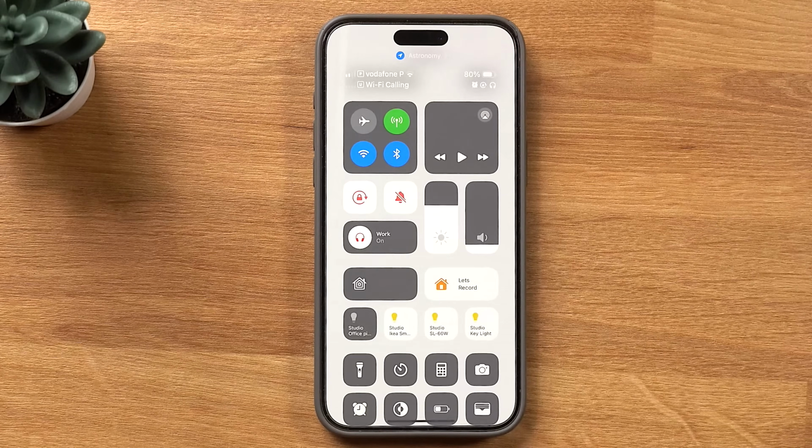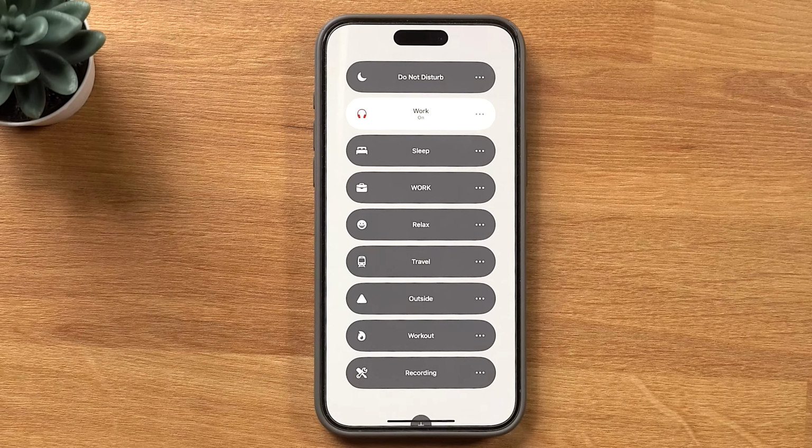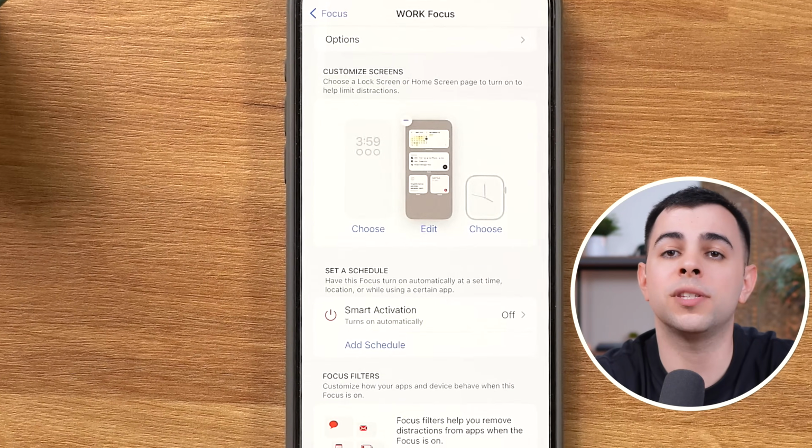Then we have the schedule. So when you want to change focus modes, you can come to the control center and tap on focus and choose one from the list. But you can also set it so that it turns on automatically based on the settings you specify. And you can do this in one of two ways.